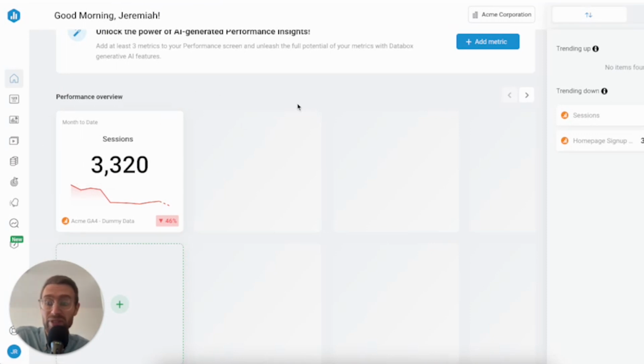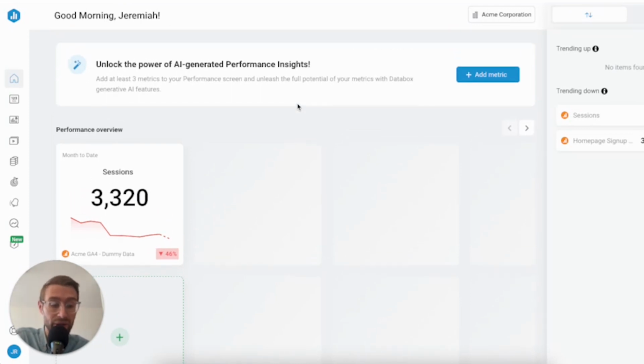Now, this is pretty empty because this is a demo account, but we'll walk through some of the options that you have here. First, notice that there are three main sections. First, we have our performance overview here in the center. This is where we can add or view up to 10 selected metrics or goals.